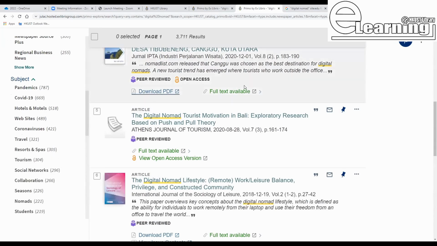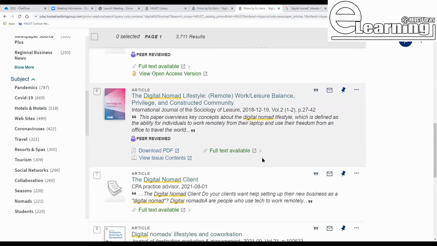Okay, so there might be different aspects of digital nomad you want to look at, maybe student learning, education, travel related to digital nomad, and then whether it is affected by pandemic, COVID, and so on. So you can look for extra keywords under subject and then limit your result set as well. Okay, go back to the result.